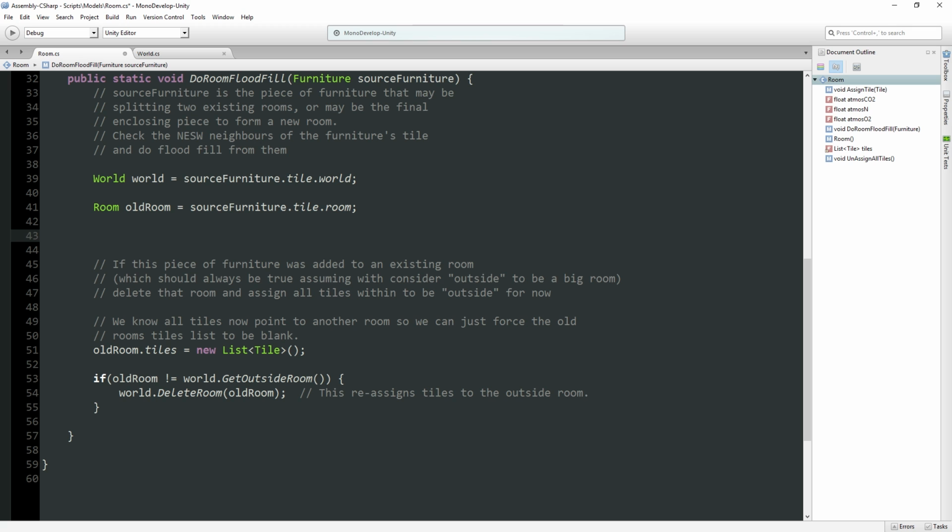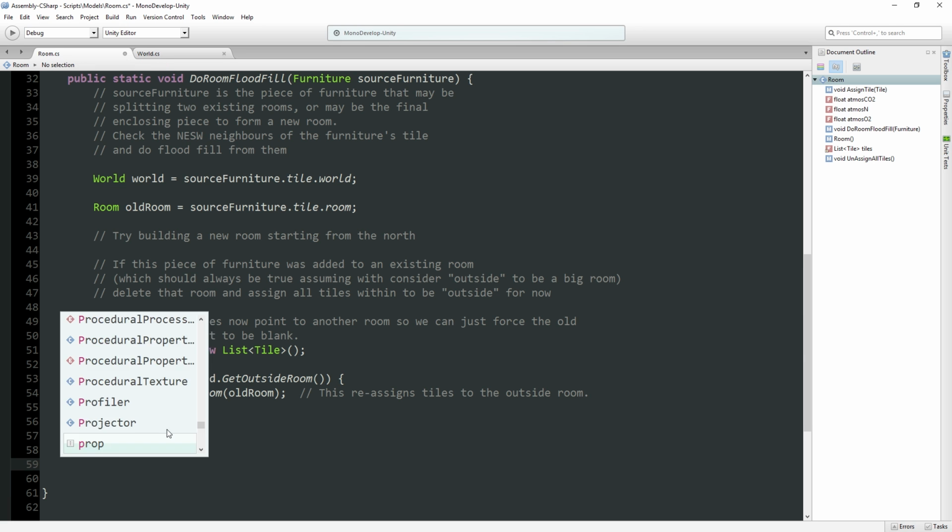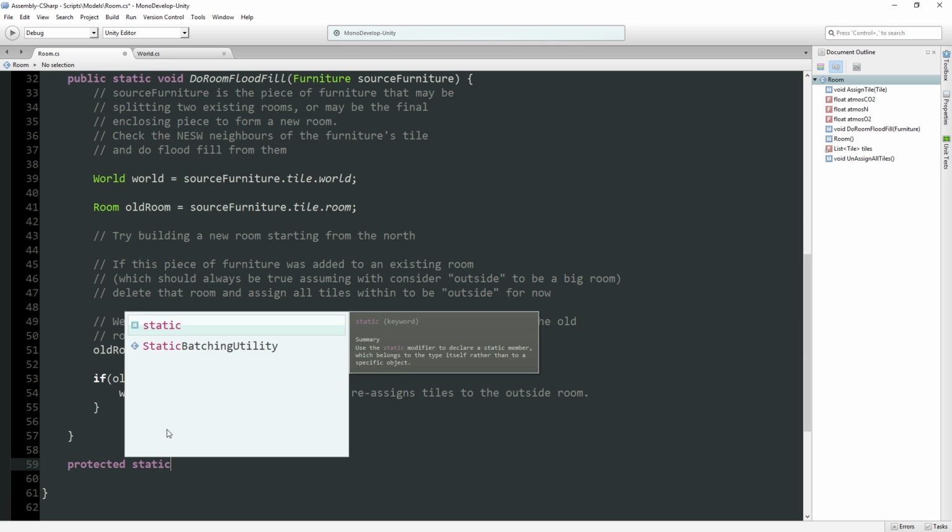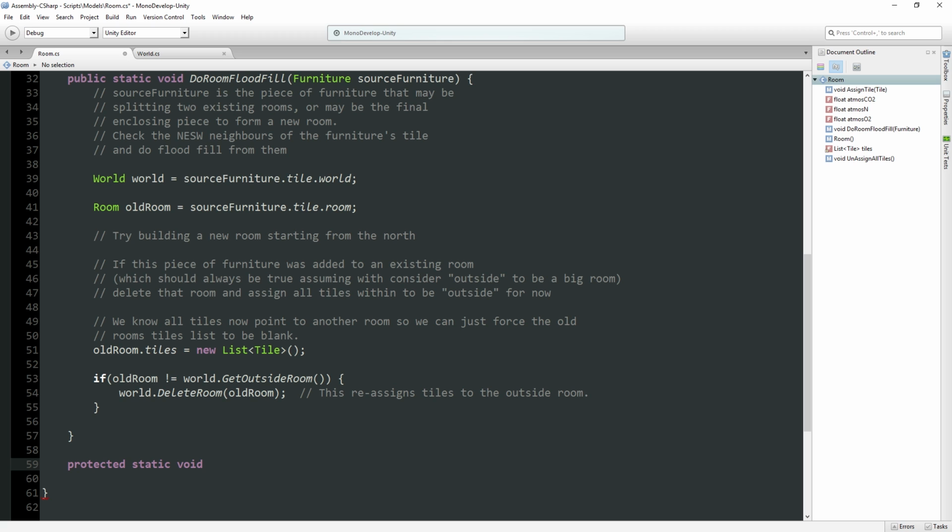That's going to be okay. And then what we're going to do is, I guess we will call another function. Try building a new room starting from the north. And then we'll have, so this has been a public function. We're going to have a, I guess, protected static void function, which is the actual flood fill.